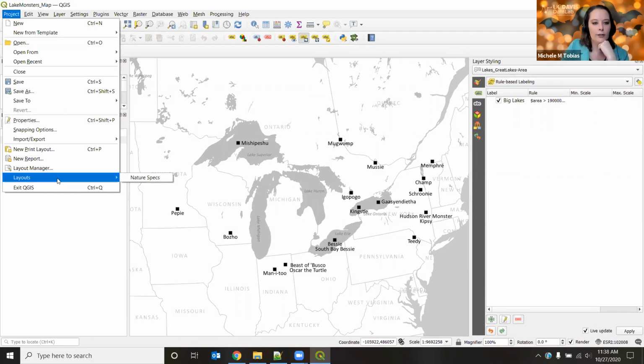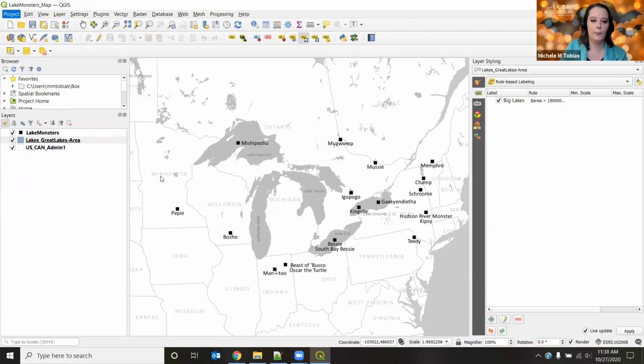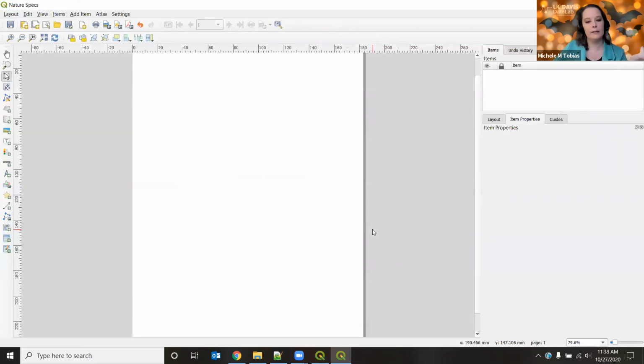So in my project menu, I'm going to click on layouts, and then you can see it's offering, in this case, what I called my nature specs. You might have called yours something else in the very beginning of the workshop. So I'm going to open that up. Our page is already set up for us just the way we need it to be, because we did that at the very beginning.